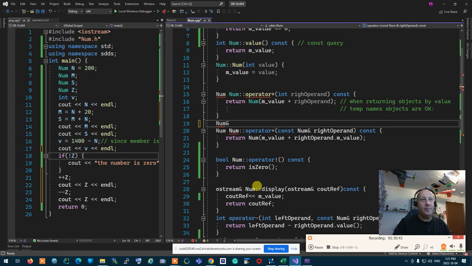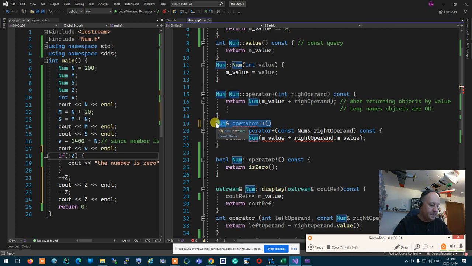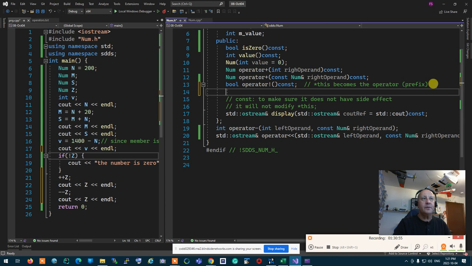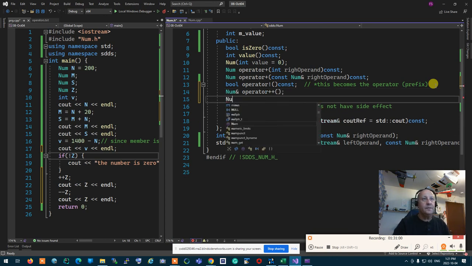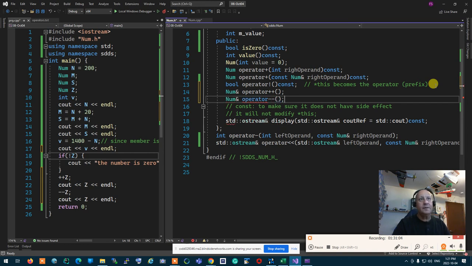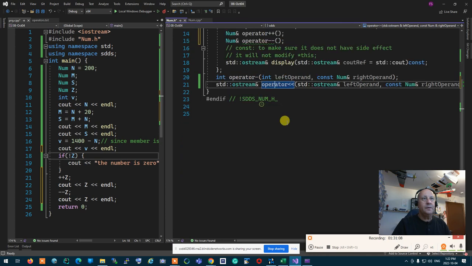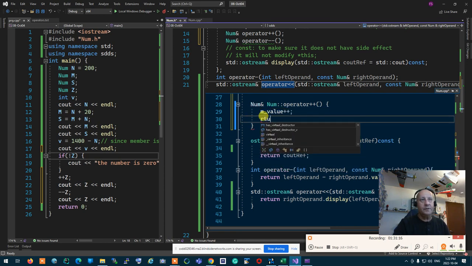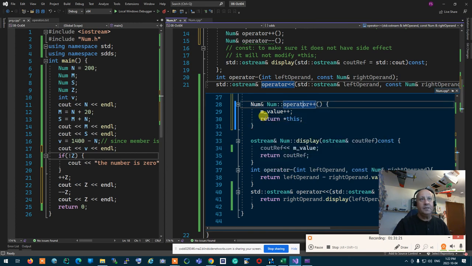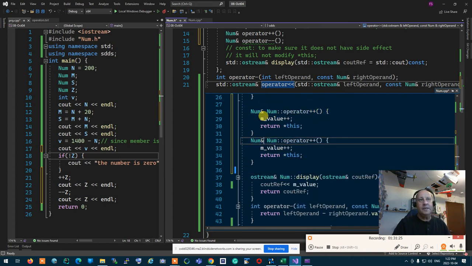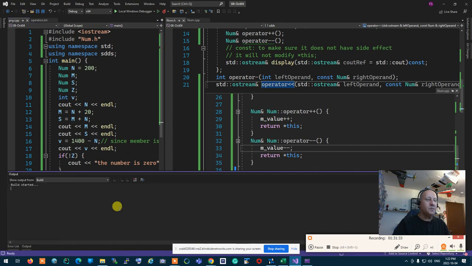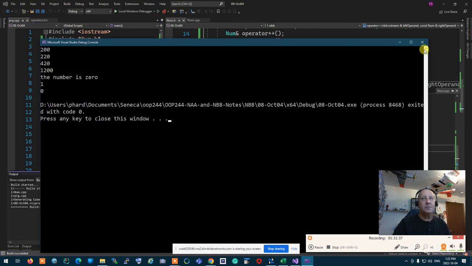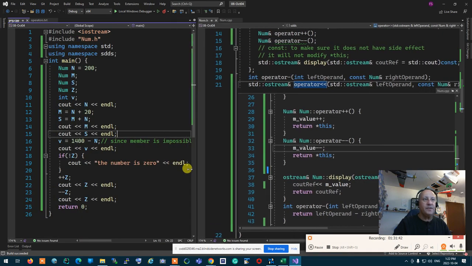So I'm going to say return operator plus plus. It's not a constant because it's changing it. So now in here, I'm going to write num reference operator plus plus and num reference operator minus minus. And I can implement the two. And it simply does m value plus plus, and return this, and the other one is exactly the same with a minus minus, and I'm doing m value minus minus. And now as you see the plus plus over here will add one to the value of z and reduce the value of z by one, so it's going to be one and zero, and it works perfectly. So that's prefix operator overloading.